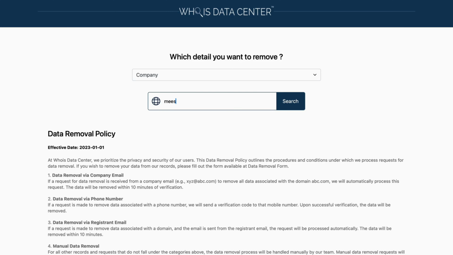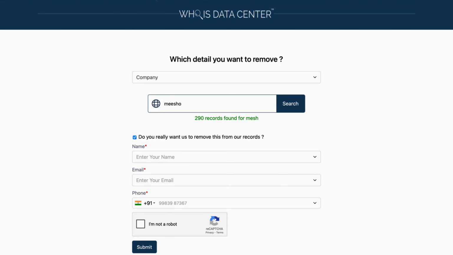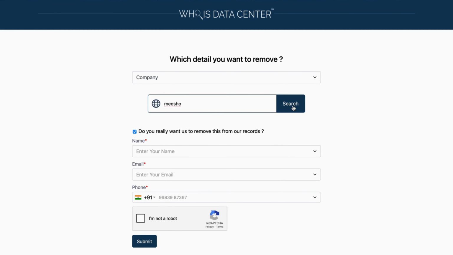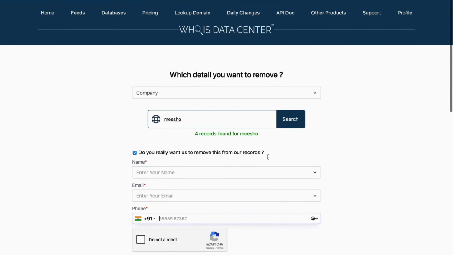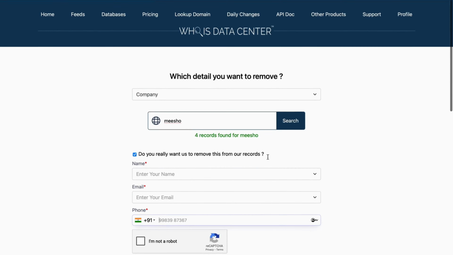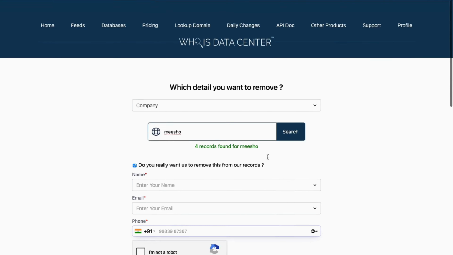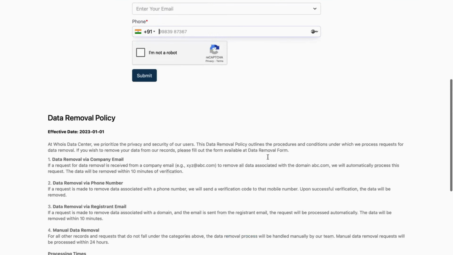For company removal, let's take an example. We've chosen a random company name, Misho. After searching for Misho, an information form appears below. It includes fields for your name, email, and phone number. Just fill them out and click the Submit button. According to the data removal guidelines, you'll receive a verification email on your provided email ID. Once you verify it, your company name will be removed within 24 hours.